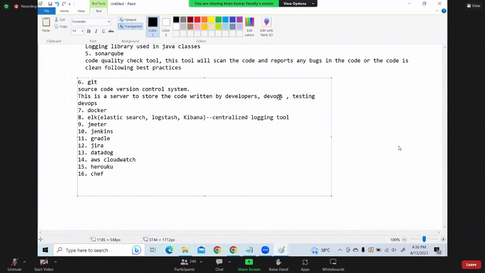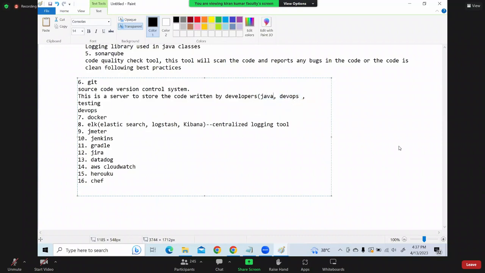Why? Because code means it is not only the Java code or Python code or anything. Your DevOps team also will write code in Terraform scripts, the Jenkins scripts, all your CI/CD pipeline scripts. And the testing team also will write their scripts like Selenium automated testing code, test plans, everything. So developers means Java or Python or .NET.